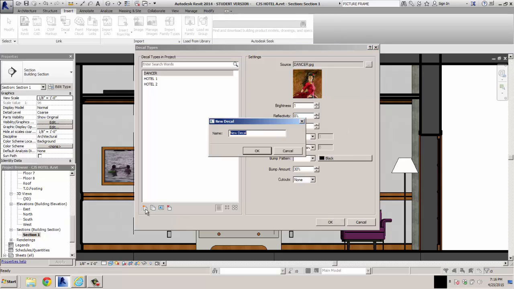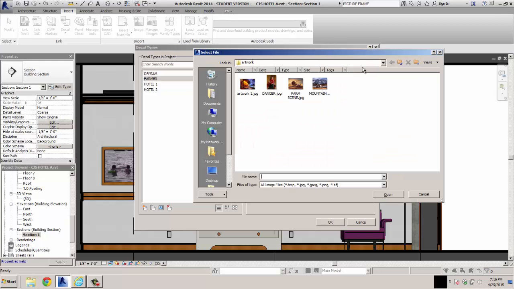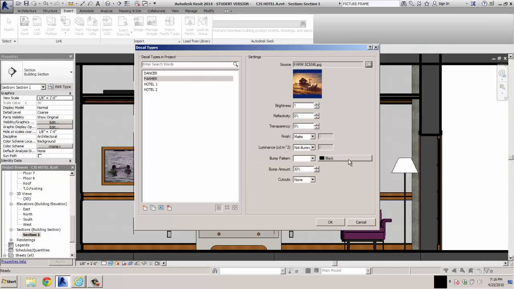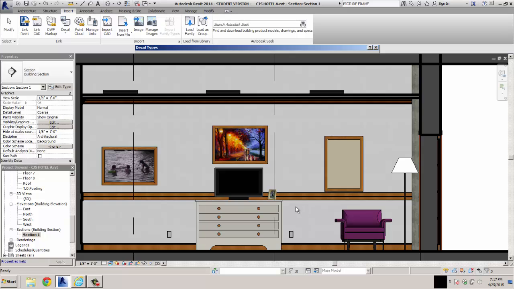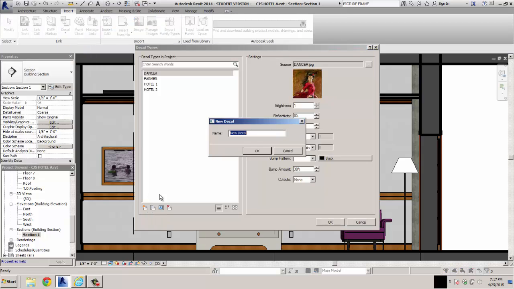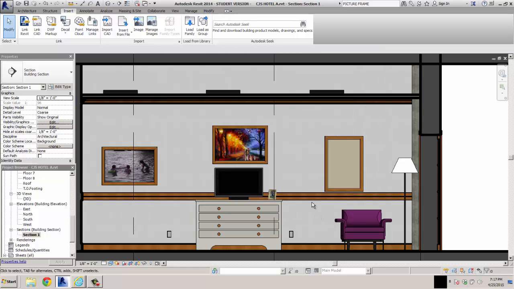Let's create another one. We're going to call this one Farmer. We'll go see if we can get that image. There's my farm scene. That looks good. And the last one is going to be, that was mountains. You'll hopefully remember. There it is. Awesome. And just say OK. So we have our pictures now.